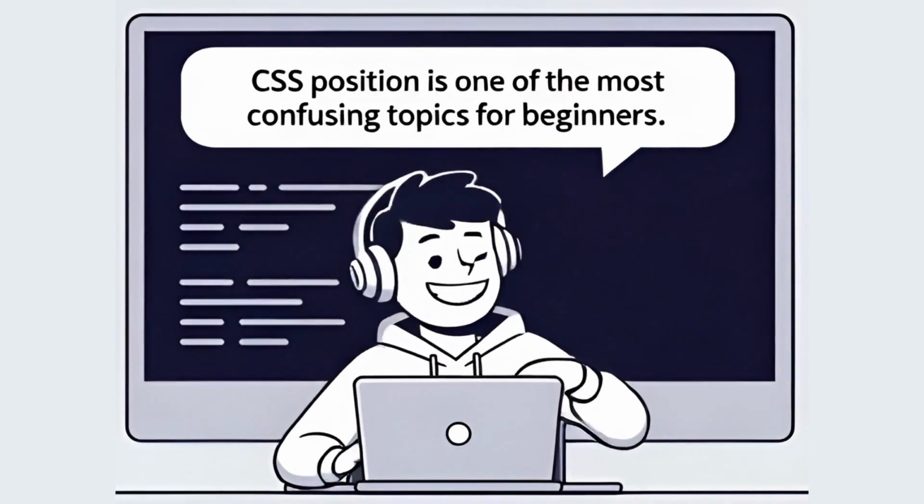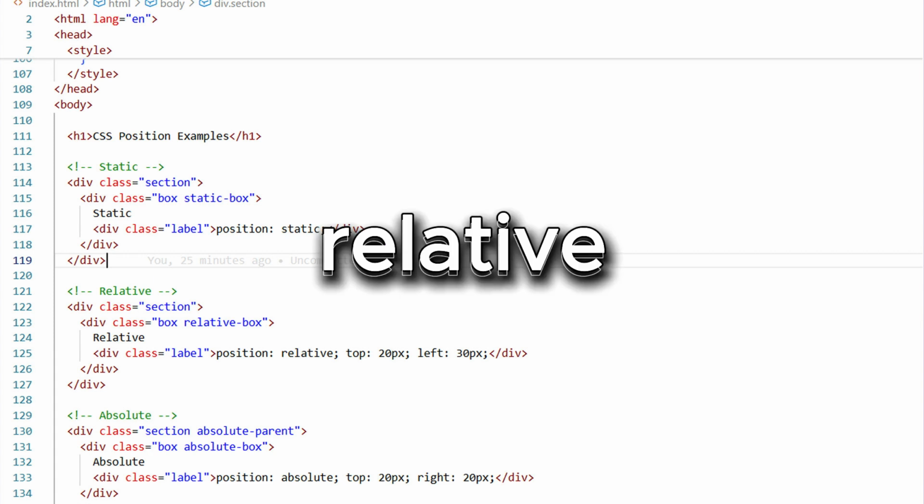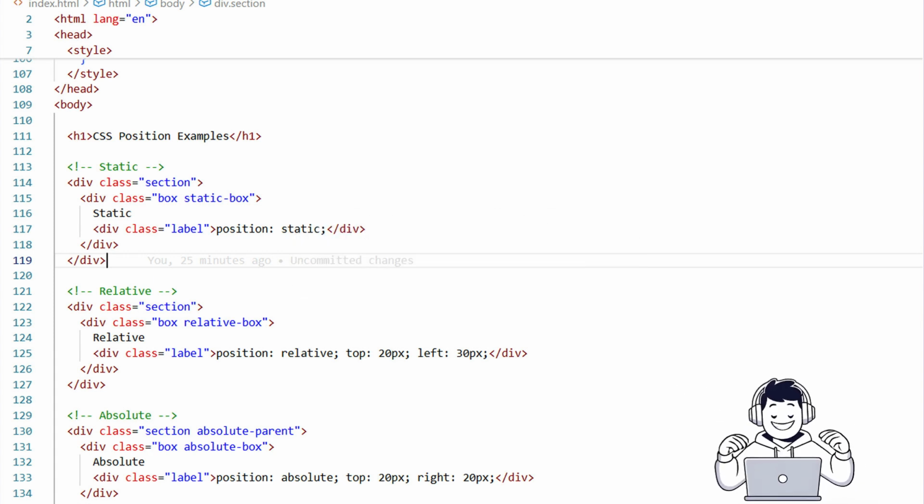CSS position is one of the most confusing topics for beginners, but in this video you'll understand relative, absolute, fixed, and sticky in a super simple way.